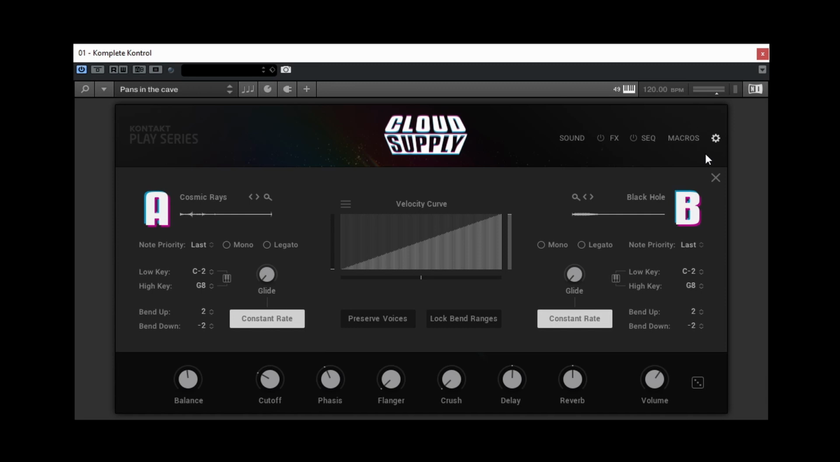And eventually, the settings here, this is pretty cool as well. So again, we have the A side, the B side. We can select the sample, the preset here. And we can also say if this is mono and legato. And we can set the low key and the high key.